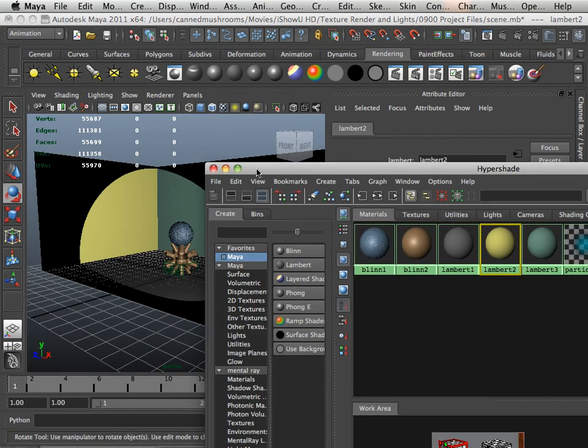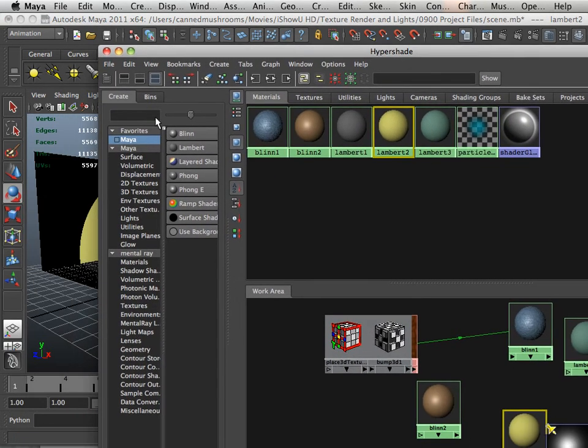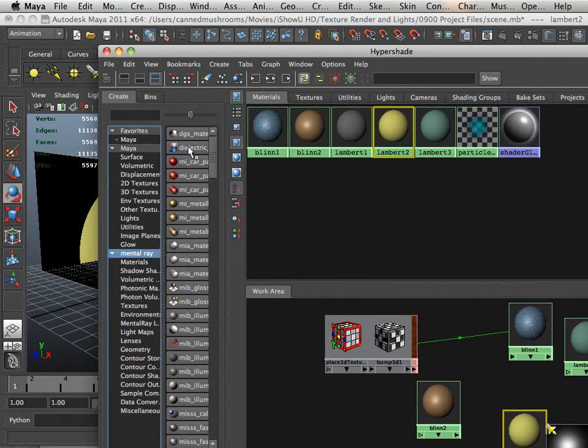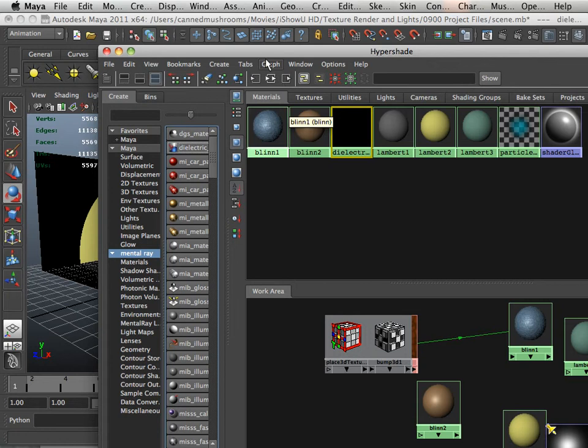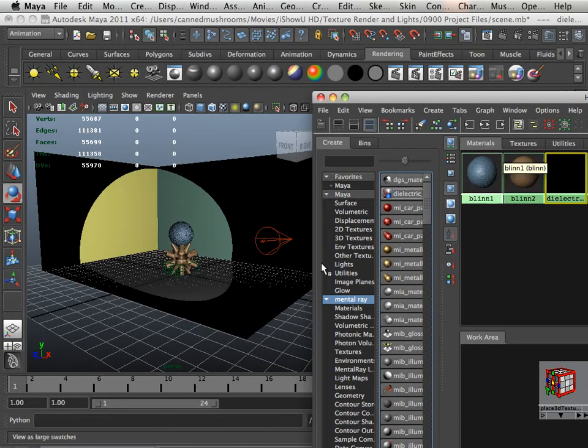All right, in order to demonstrate caustics, I must have a caustic material. Under mental ray, there's a dielectric material. We're going to use it on the jack. So replace that ugly color with a dielectric.